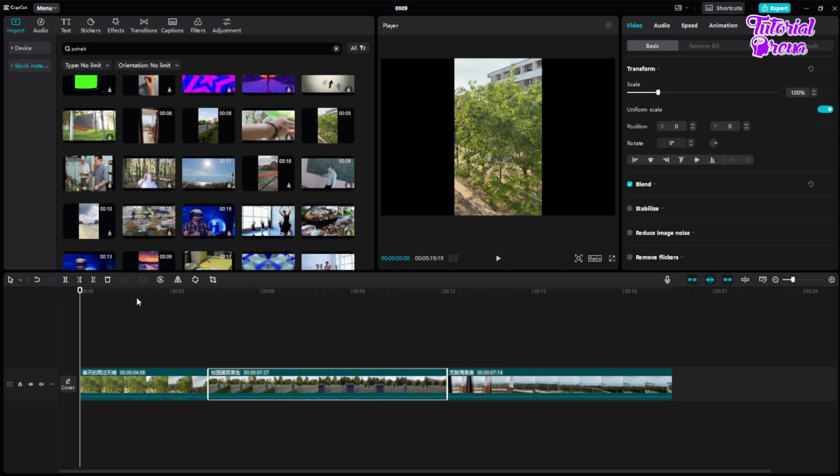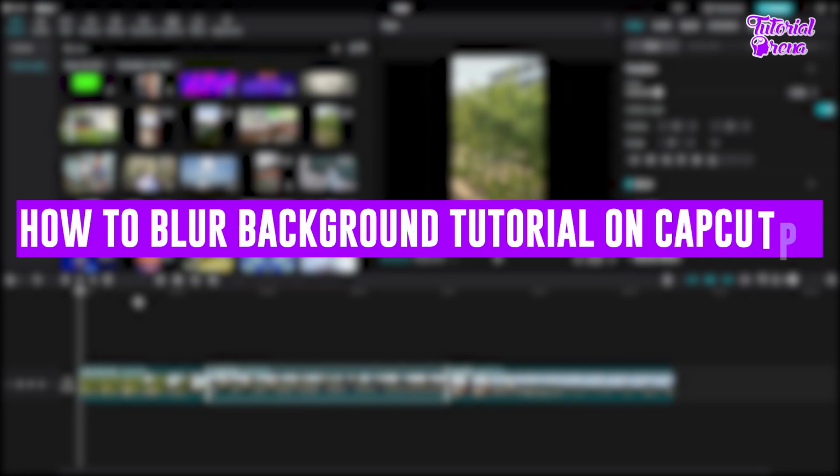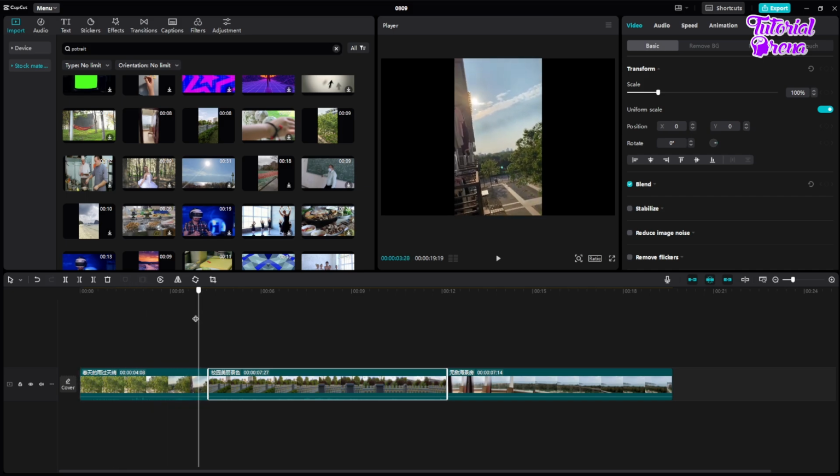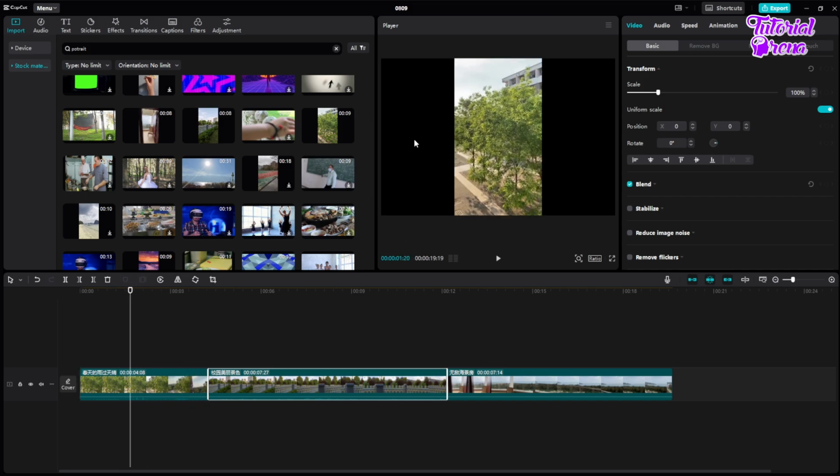So in this video I will show you how to blur background on Capcut PC. So let's get started. First of all, as you can see, this is my video. I want a blur background, like here is black screen right over here, so it doesn't fit the video in a square shape ratio.